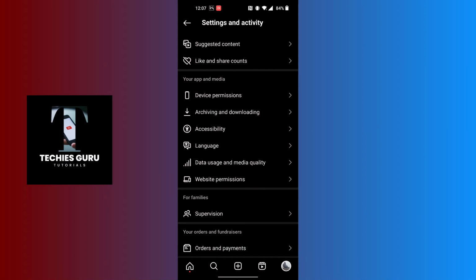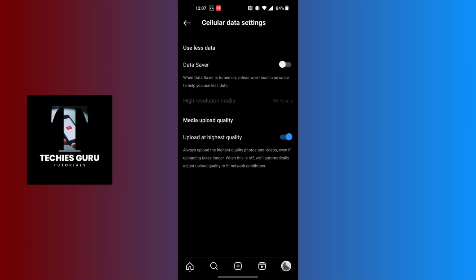Tap on data usage and media quality, and at the bottom of the screen, guys, you can see there is the upload at highest quality option available for us. Make sure that the toggle icon for that option at the right is turned on and turned blue. And when it's turned on, guys, your video which you want to upload on Instagram will be uploaded at high quality. And with that being said, guys, this is how to upload high quality video on Instagram.